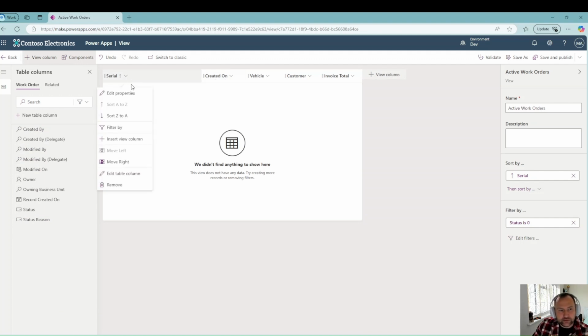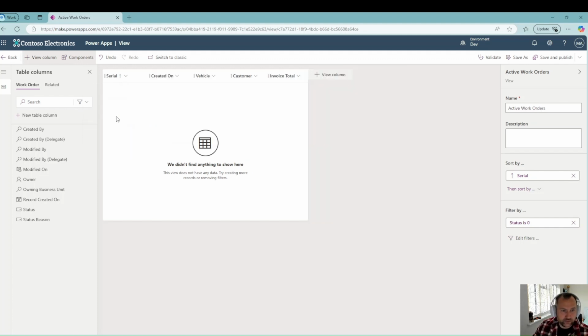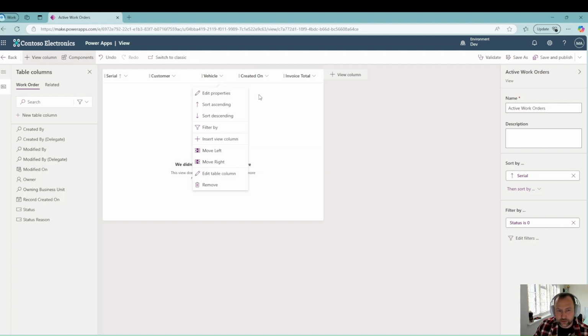Let's move these around a little bit. So serial's too wide, so we can say 125 for that. Created on, I think that probably sits best at the end. The customer first, the vehicle, the invoice total. In fact, invoice total at the end. Great. Make customer a little bit wider. Vehicle will show the registration.